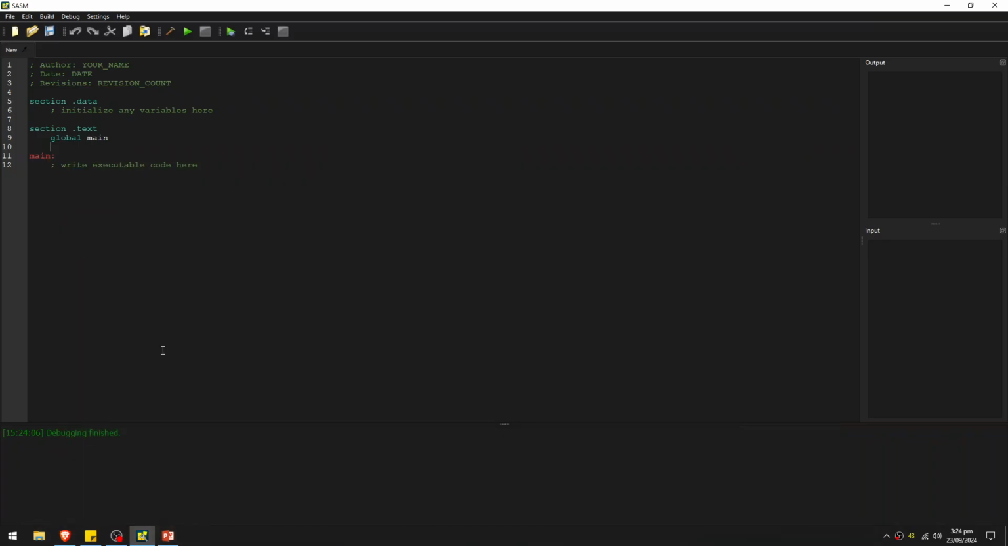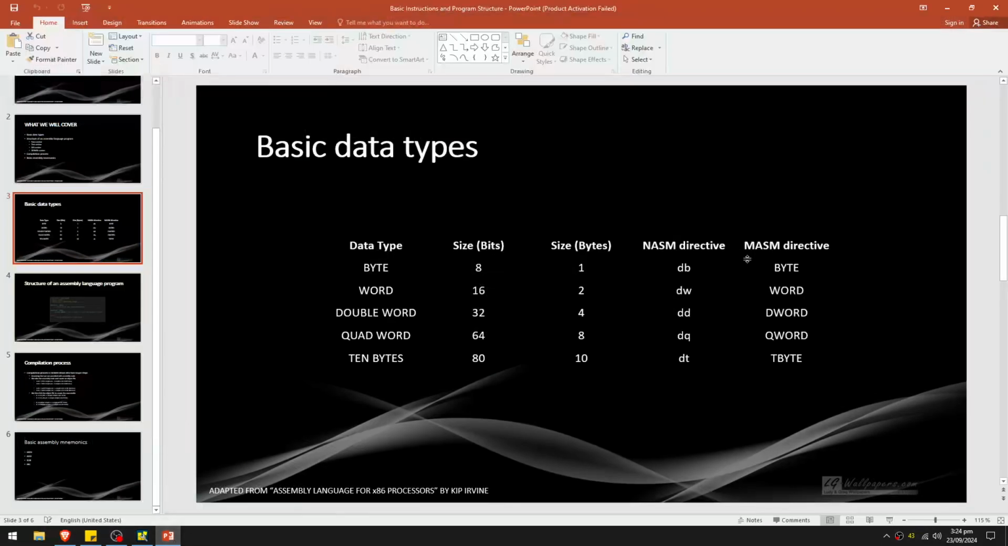Alright, in order to define a variable in assembly language and initialize it, we need to make sure that we are using the correct directive. Right now in SASM we are using NASM, and NASM has different directives compared to MASM. So if you are using Visual Studio, you need to use byte, word, dword, qword, and tbyte. But if you are using NASM, you need to use db, dw, dd like this.